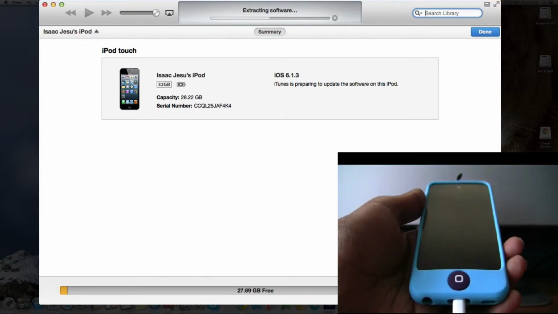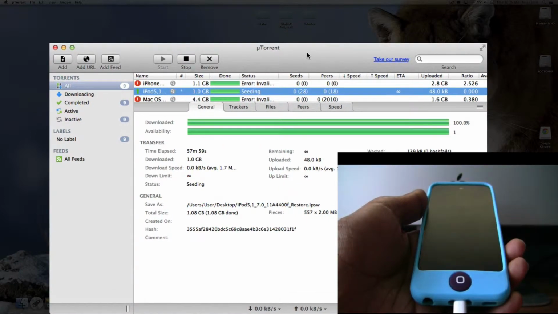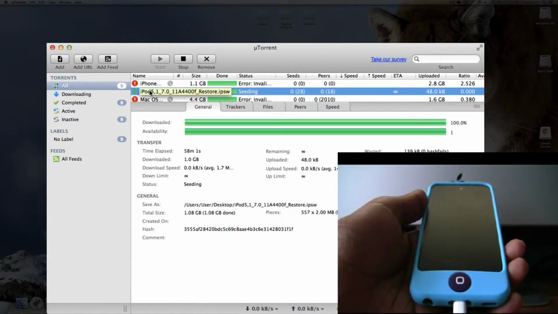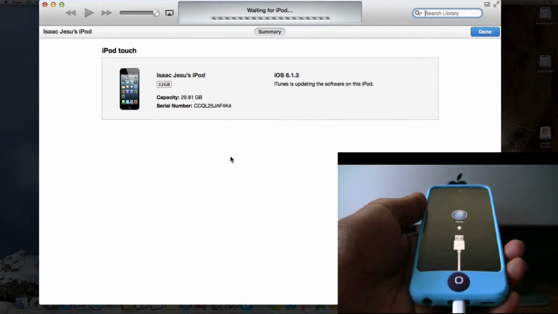So while that's extracting the software, I'll show you how I got the iOS 7 beta. So I used uTorrent, and here's my iPod 5th generation iOS 7 beta IPSW. And I got it from the Pirate Bay, which I'll have the link in the description for that. And once you download it, I suggest you use uTorrent because it's good for torrents. And that's what I always use. So I just finished downloading that for time purposes as well. So now it's continuing in iTunes.